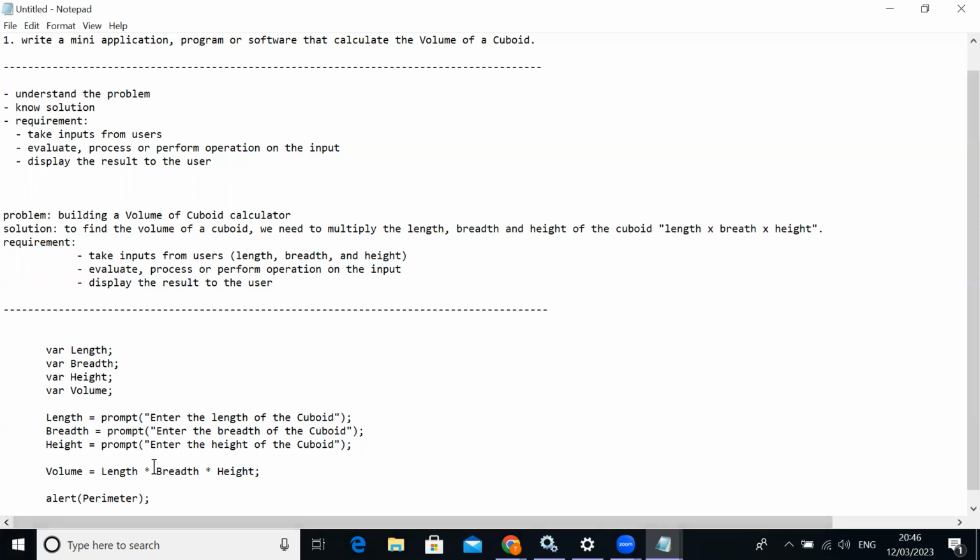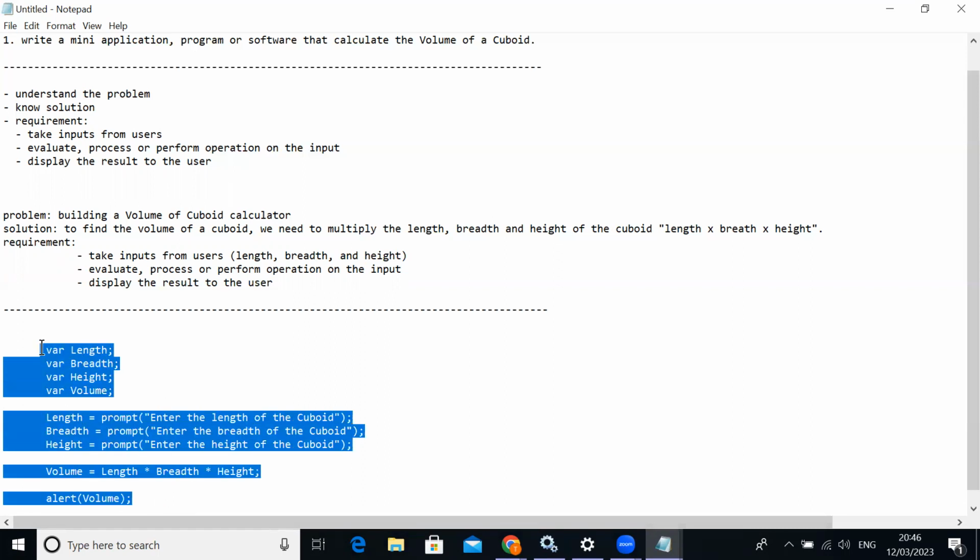And that's all. So the length times the breadth times height. The result is the volume of the cuboid. And we are storing the final result in the volume. So this time we say that after doing that operation, display the volume, the content inside the volume memory, to the user. And as simple as that, we are done. So let's test it and see if it works.